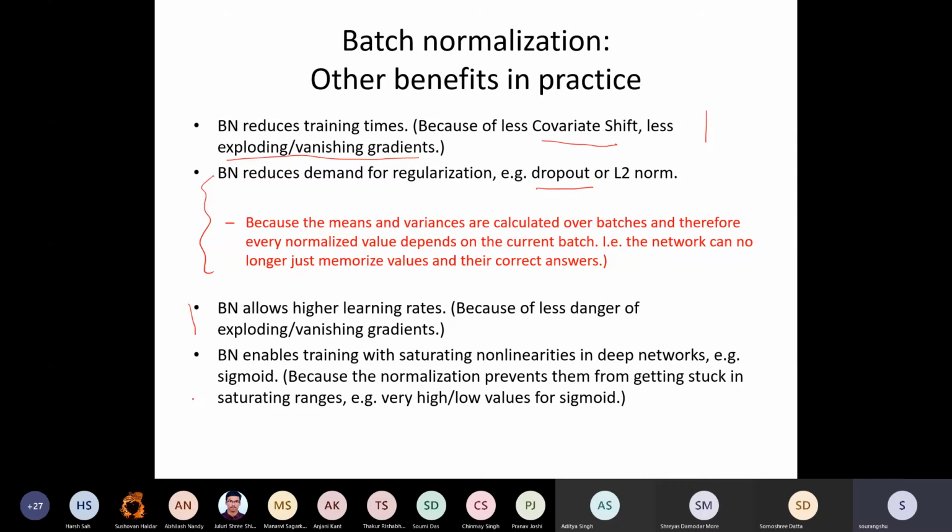Yeah, so the fourth point is that sometimes you see saturation in certain parts of the network, where all the activations go to zero. So that may also sometimes be mitigated. Okay, but the main point here being that your covariate shift gets reduced. There have been counter claims also, but the consensus right now is that batch normalization improves training performance because it reduces covariate shift, which is what we just discussed. Okay.